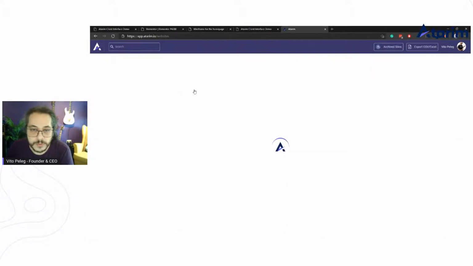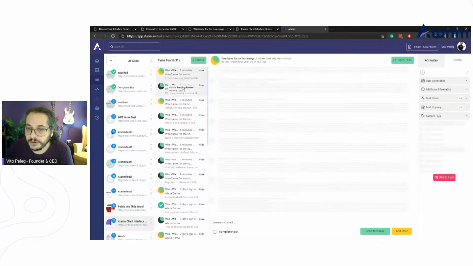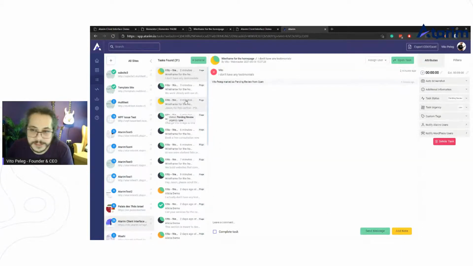So let's go to the website screen. I'm going to find this website right here, and then we're going to find all of these tasks. And by the way, Steve, you can see that even here, the tasks are marked in yellow, so I can clearly identify which ones are by the client or which ones are by me, using the status, changing this to pending review, pending the client's review, right?